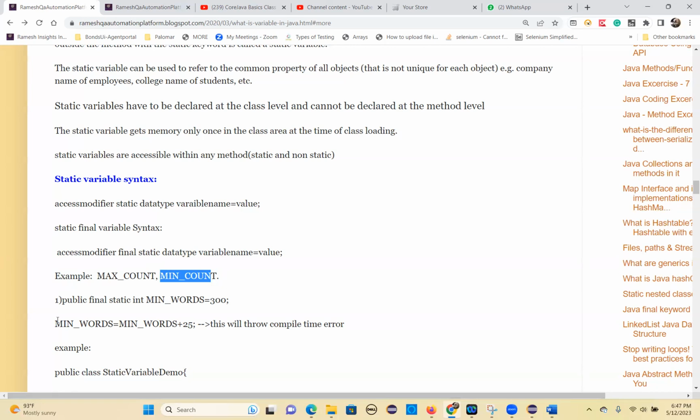Clear? See, public final static int MIN_WORDS equals 300. Can I change this MIN_WORDS to some other value from 300? No chance, sir. Final is there. Because it's final, this 300 is final in this variable. You cannot change it. See, if you change, what will happen?